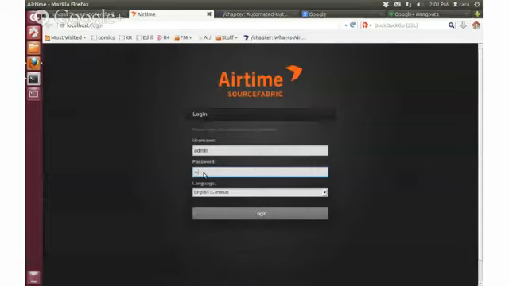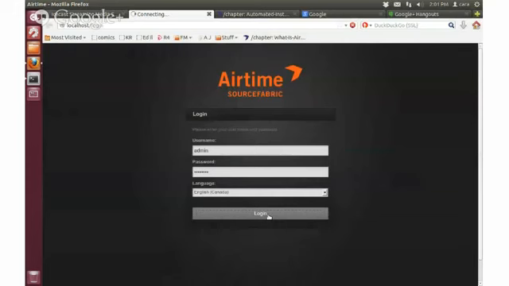Woohoo! Result. So now type in your password. I've typed it in, it's just extra slow. Okay, and select your language. I'm sorry to say there's still no Welsh.